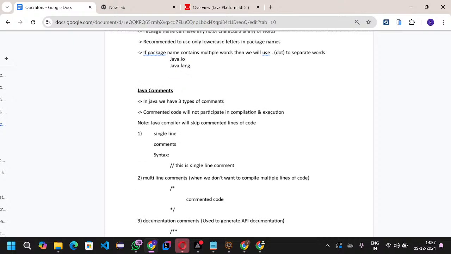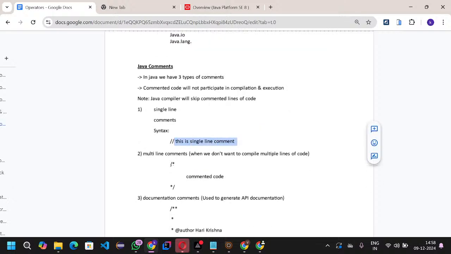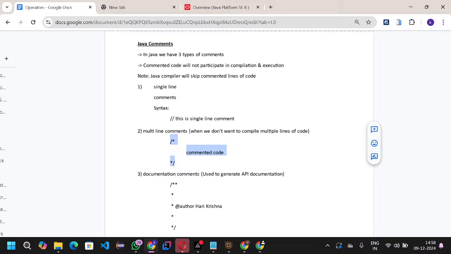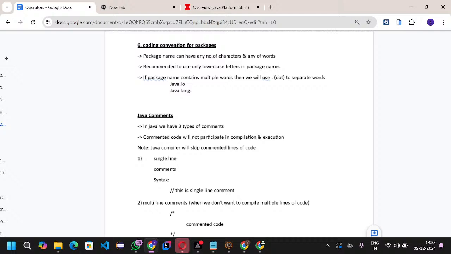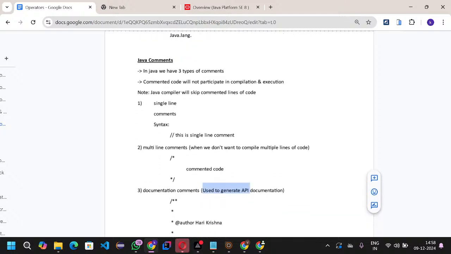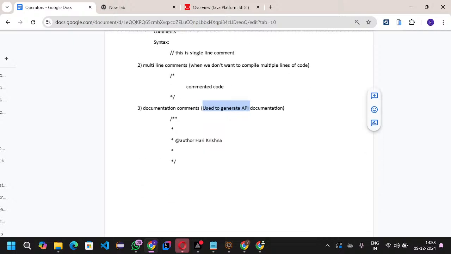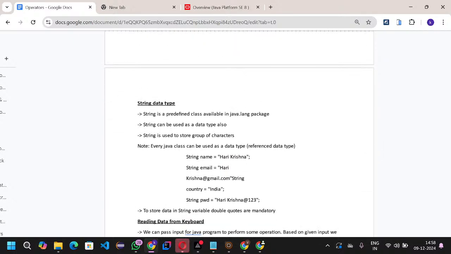We have three types of comments: single line comments, multi-line comments, and documentation comments. A single line comment means you can comment a single line. A multi-line comment means you can comment multiple lines. And the third one is documentation comments, which you can use to comment documentation like this.